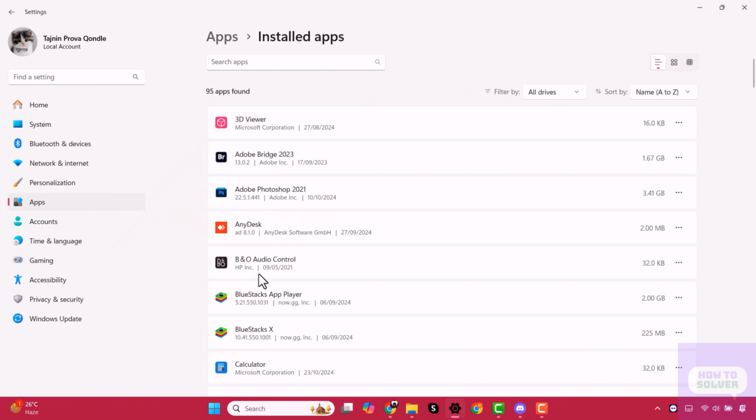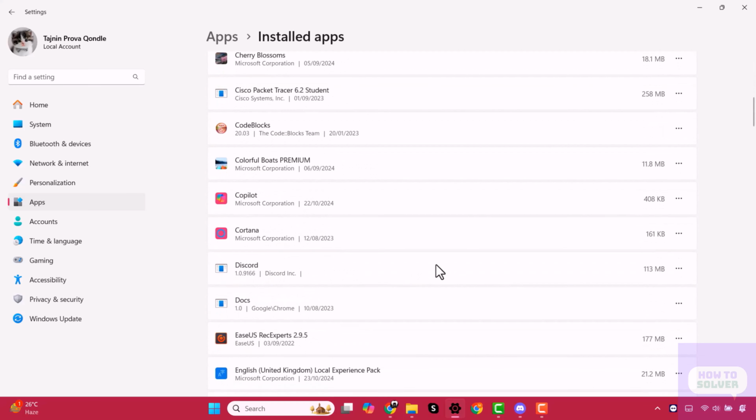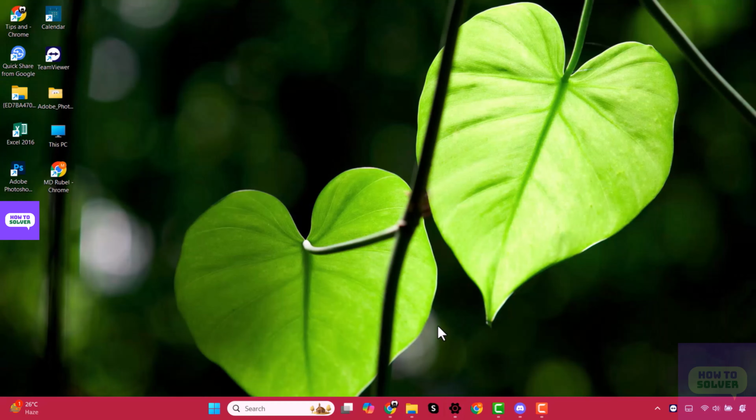Now scroll down and search for Discord. Here you can see the Discord app. Now click on three dots. Here you can find the option of uninstall. Press on it. This is how you can uninstall Discord app from your laptop.